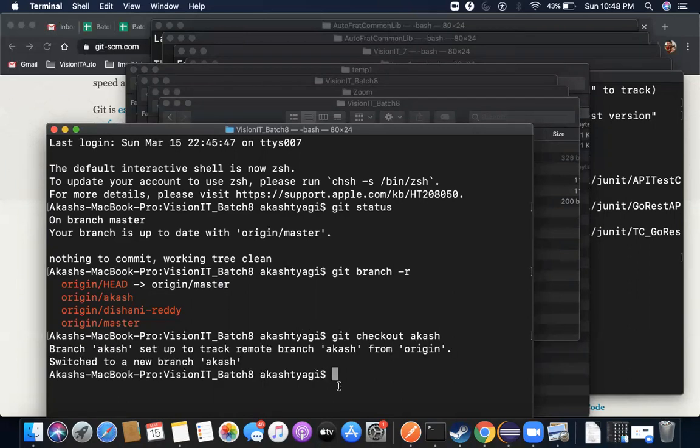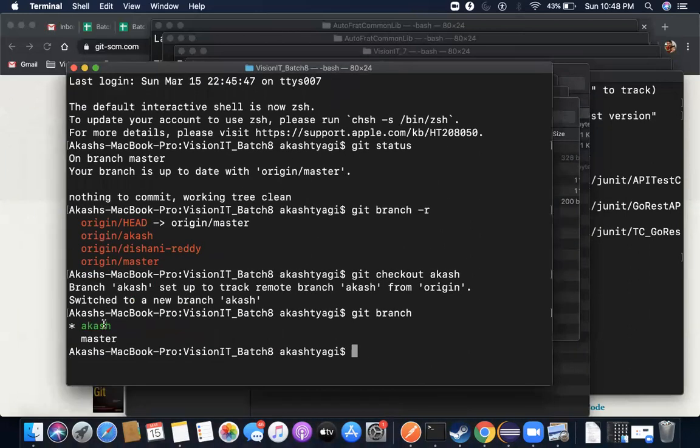So now it has switched to Akash. If I write git branch, it will tell me that I am on Akash, right? This is marked in green. So now you can start working on it. And let me show you that as well.